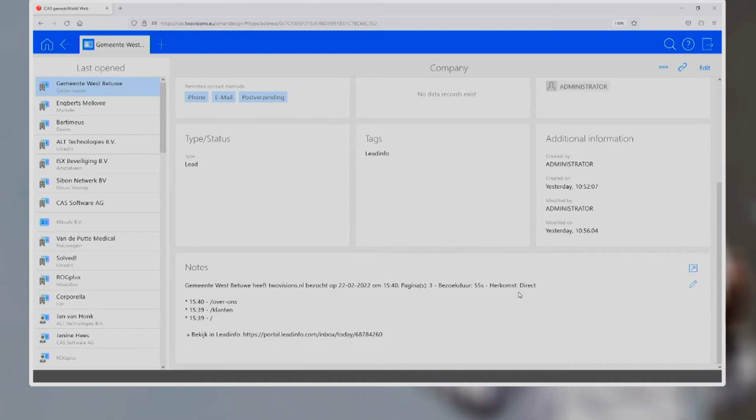So it's a direct visit on your website. It's not going via Google or something, but directly on your website. And the pages which are visited are presented over here. So the most important information about this lead on your website is now in your CRM.